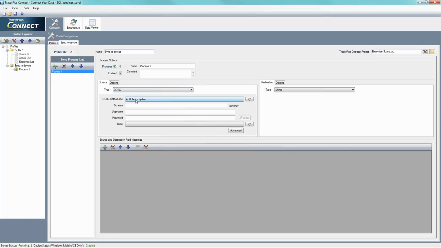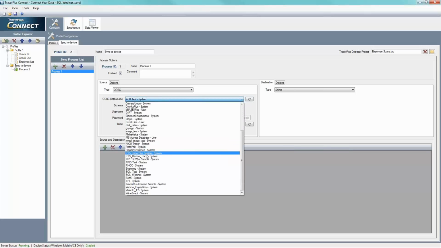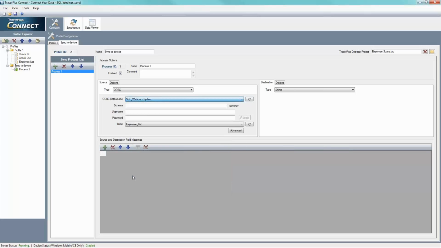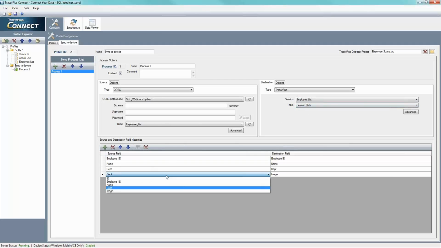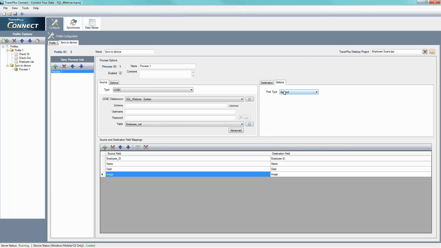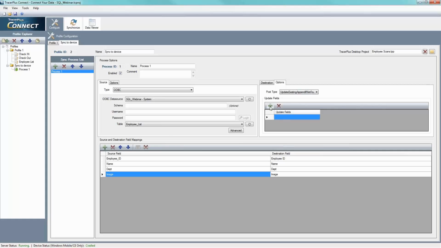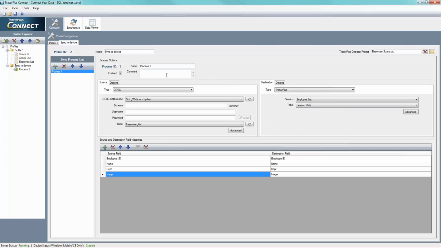So we want to go from ODBC to TracerPlus. So once again, we'll take our SQL webinar. Our destination is TracerPlus, employee list. Fix our mappings. Actually, let's do an overwrite for this case. We can name the process, employee scans, or employee list, I should say.